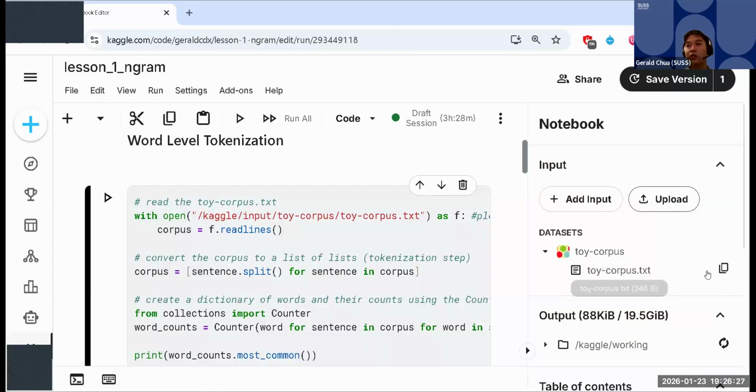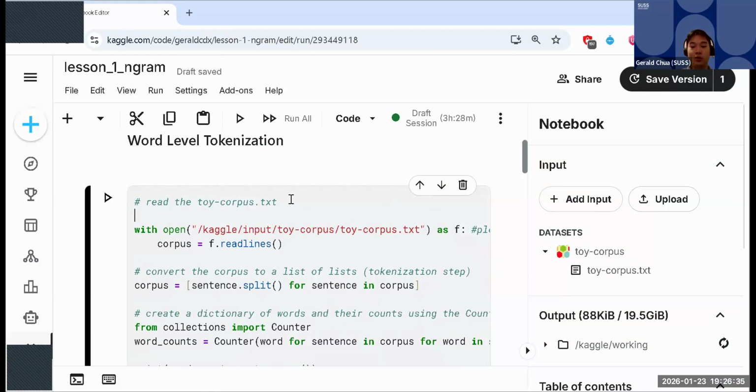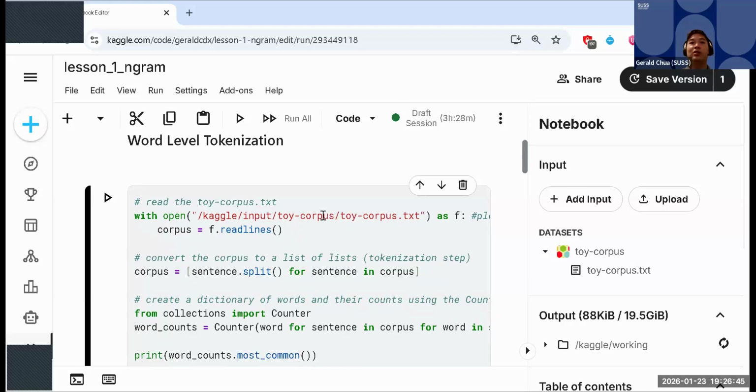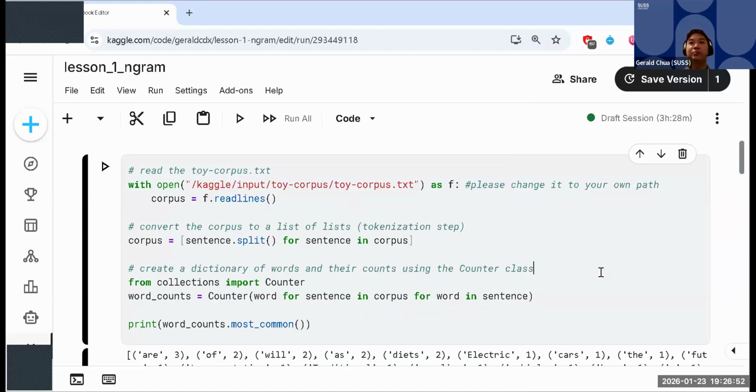You see that your file is here, you copy the file path and then use this file path for your lab. So for example, my file path is /kaggle/input/toy-corpus/toy-corpus.txt. This is my file path. And coincidentally, the file path is here as well. Okay, that is just some administrative aspect. You just need to change this path to your own.